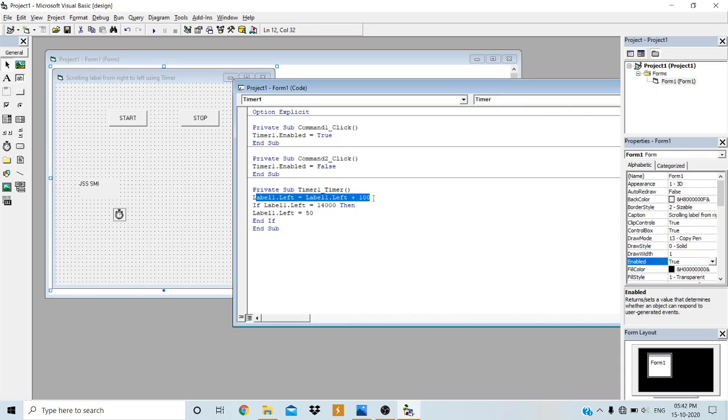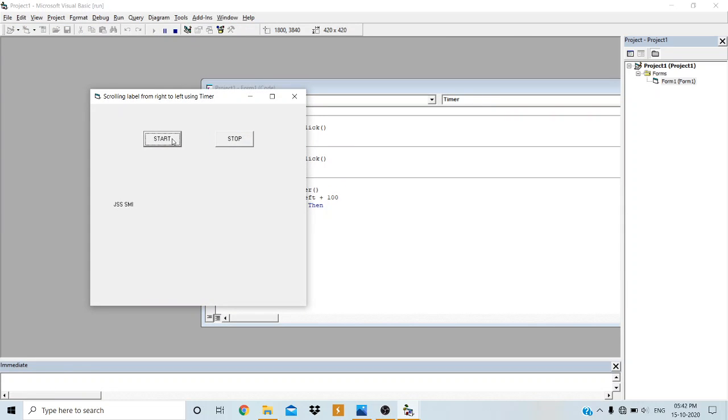This one we have already seen, it is going to move from left to right. If the Label1 Left property reaches 14,000 twips, if this label moves to 14,000 twips, then what has to be done? If this condition is true, then Label1.Left equal to 50, means the left property of the label should appear at 50 twips here in this position. Just observe. Start.